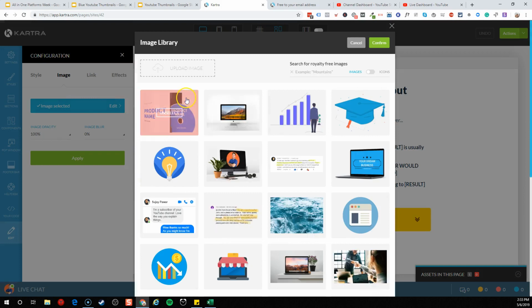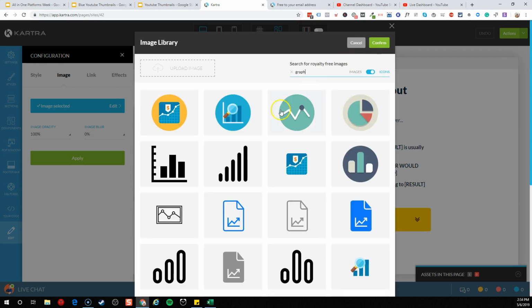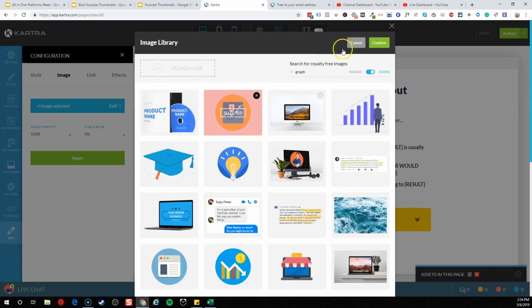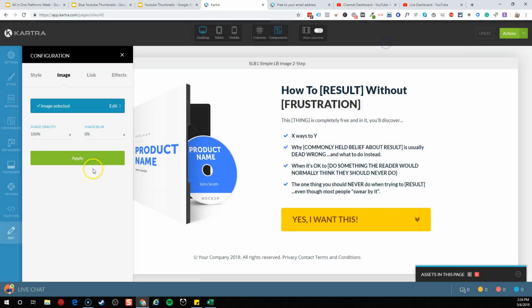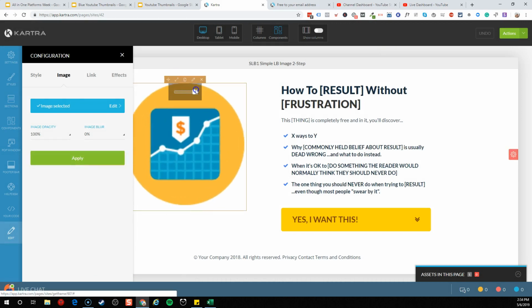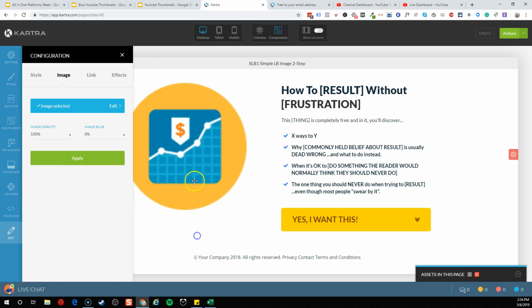And we'll select a different image. And to use something different, let's just use an icon this time. So we'll search for icon, and we'll search for graph. Nice looking. Select it, confirm, apply. Now you can see it's pretty small here. Let's see if we can make this a little bigger. So it gets a little pixelated, but this is just a starting place.